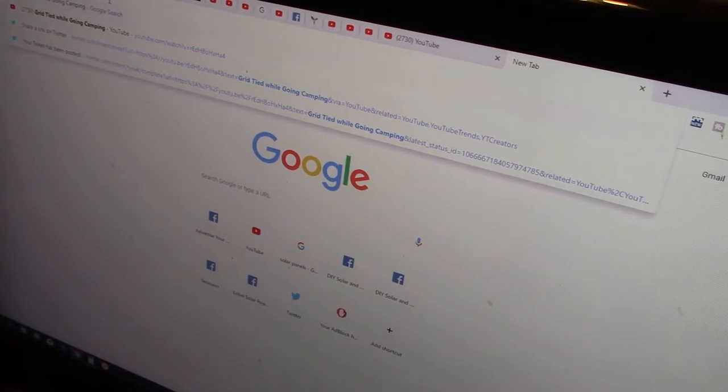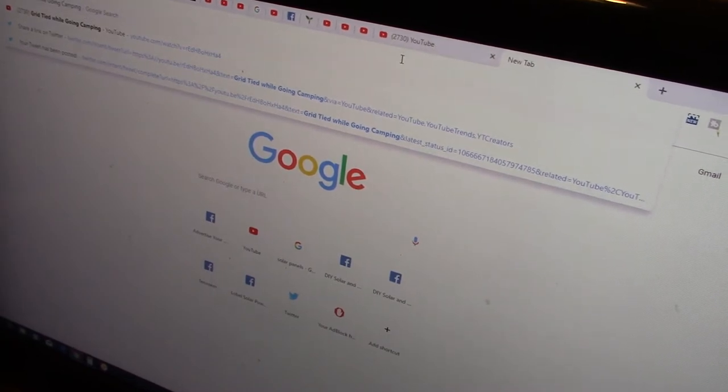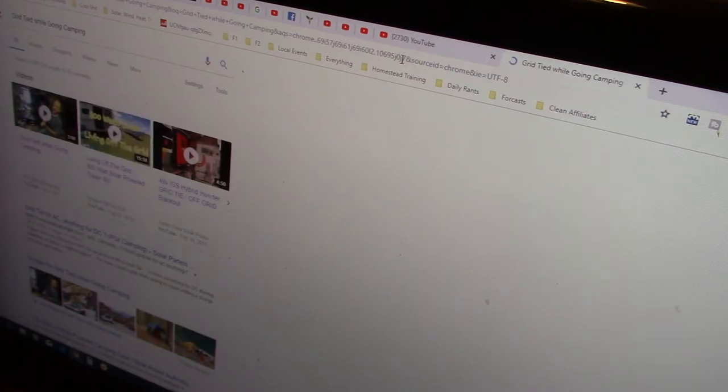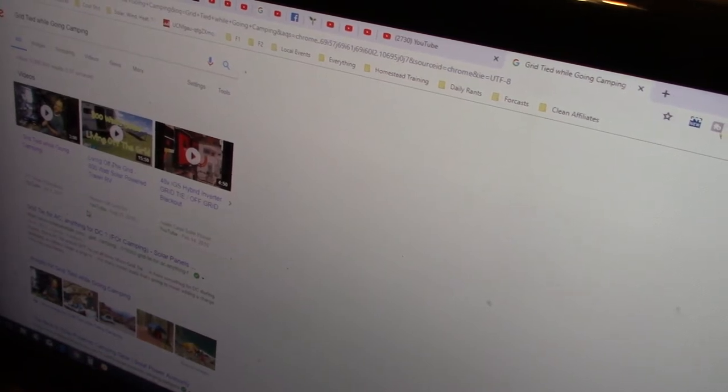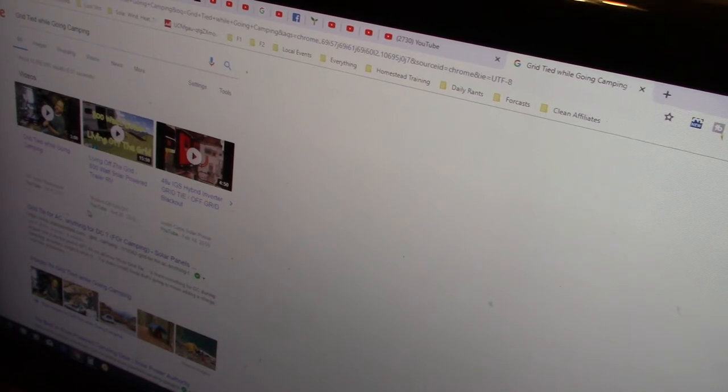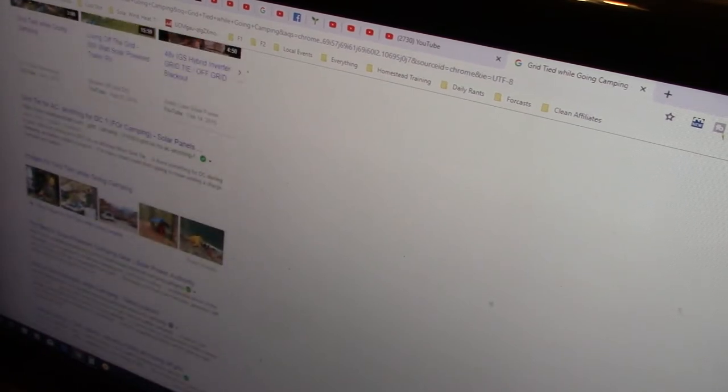Okay, good time while going camping. Enter. There I am. Look at that. You see that? You can't see that. It's number one. You got the first one. For those, if anybody puts grid tied while going camping, then hey, you switch from your off grid to grid tied, run your meter backwards while you're gone. There it is. I'm on it. Right there. That's awesome. We got the first one down there too.